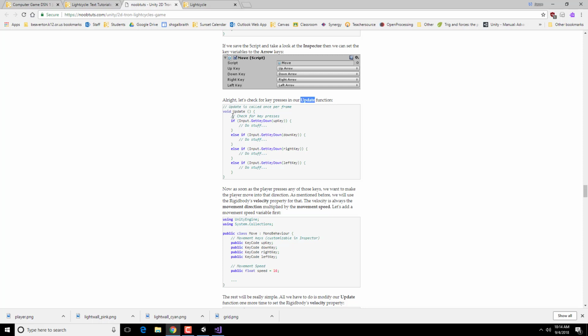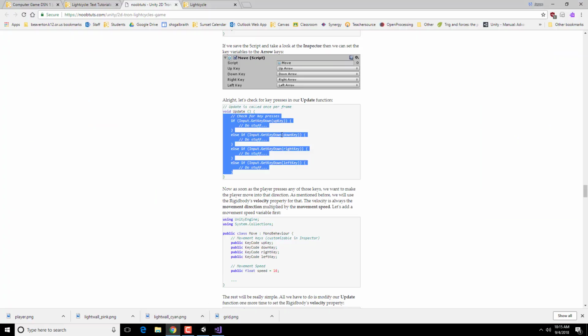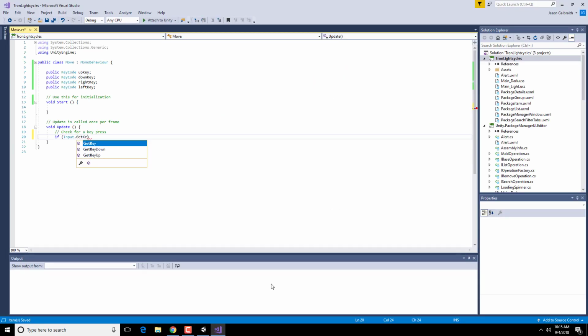The basic idea is that every time that Unity checks, every time it does a redraw, I need to check to see if the player pressed any of the keys. So we're going to say, hey, did you press the up key? If you did, we're going to do something here. Otherwise, if you press the down key, do something here, and so on. So this is the basics of what we're going to do. So we're going to check for a key press. If Input.GetKeyDown for the up key, we're going to do something.